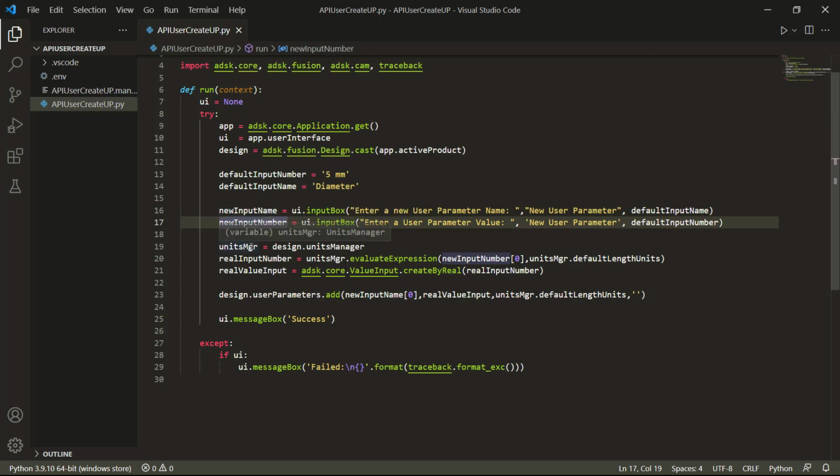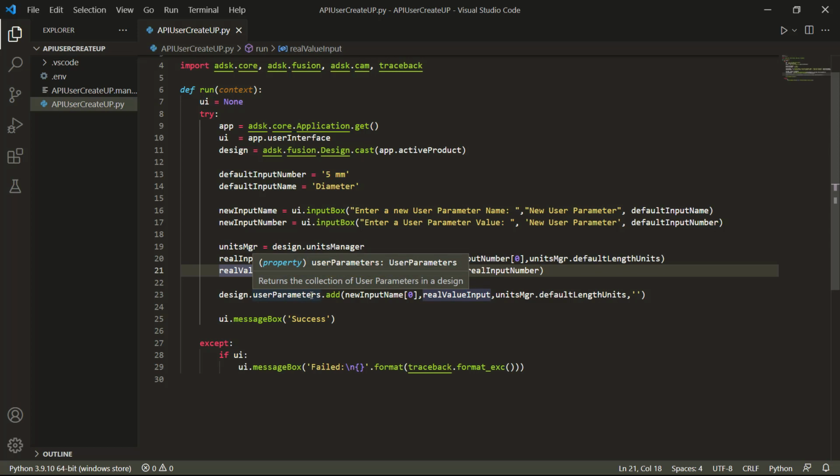And then we called our units manager. We used the units manager to evaluate the expression, and then we converted it. We used the create by real to turn that into a value that we could use in the user parameters add. So through all this process, at the end of the last video, I mentioned this is really looking at a length value, not degrees, which we have to account for.